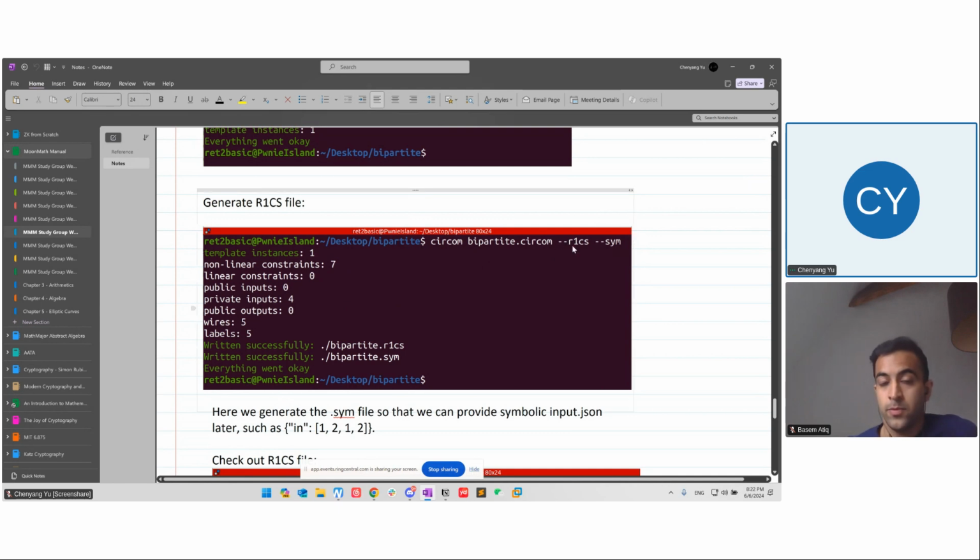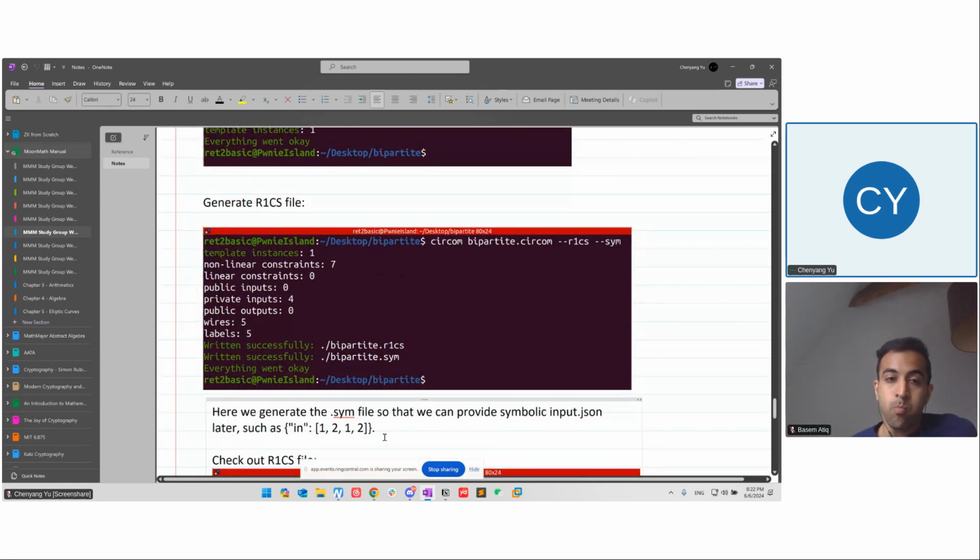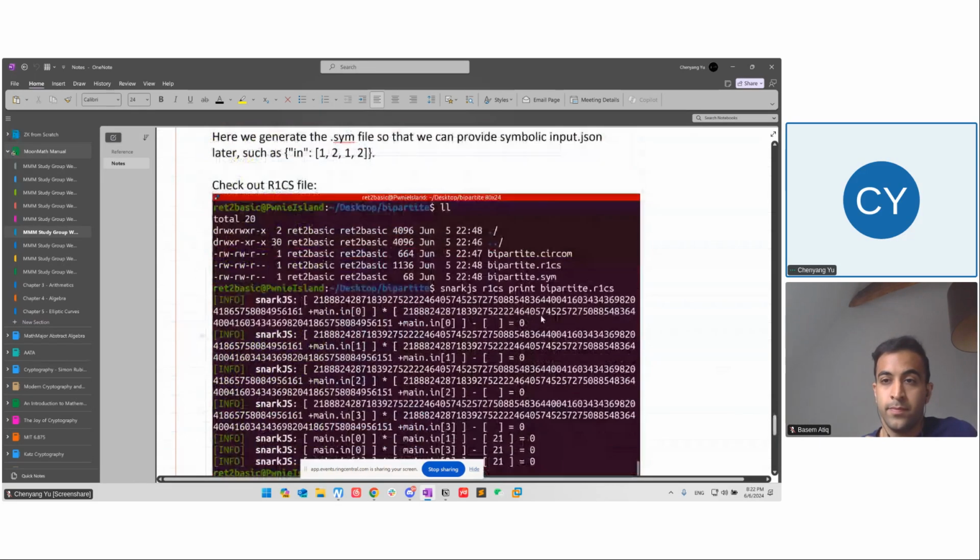The flag also exports the symbol file. We generate the symbols so that in the future, we can provide input in input.json as symbols. This is the same idea as in binary files, like if you've ever done reverse engineering, you want to save a symbol file to make your life easier. Otherwise, the compiler is going to generate all this nonsense naming for you. Okay, so this is the symbol file, and check out this R1CS.